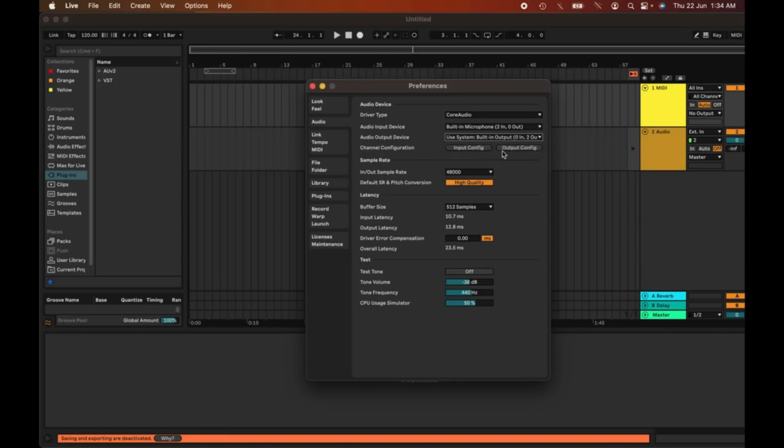Alright, so as you can see here, built-in output 0 in 0 in 2 out and stuff like that. And I also have my audio interface connected to this particular computer, and that's M-Track 2 in 2 out, and my monitors are connected to M-Track 2 in 2 out. In case I want this particular audio to be routed there, I can select M-Track 2 in 2 out.